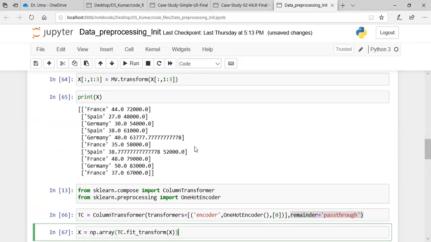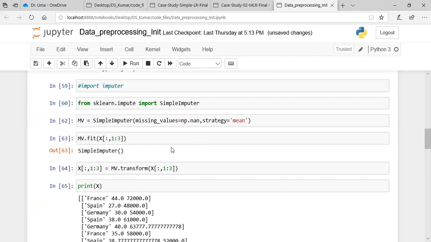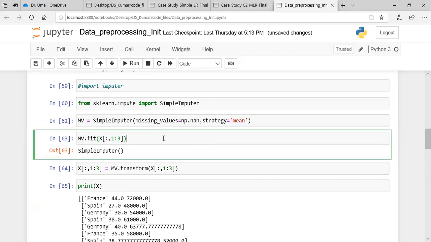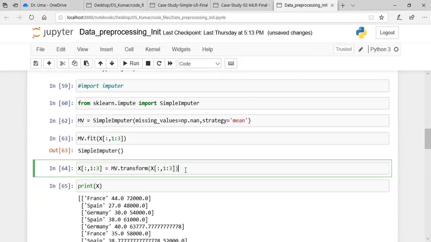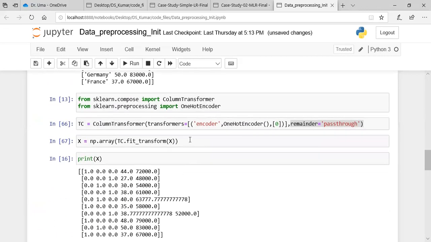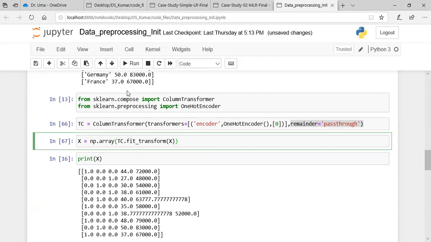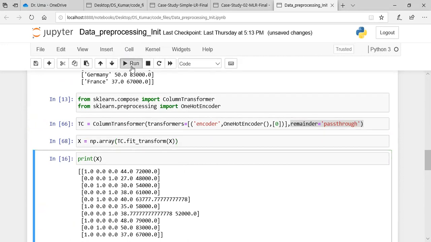So what do you mean by fit and transform, by the way? In the earlier example, in the process of missing value imputation, there is a separation of fitting as well as the transformation. But now we use this particular fit and transform. What is the reason behind that, friends?